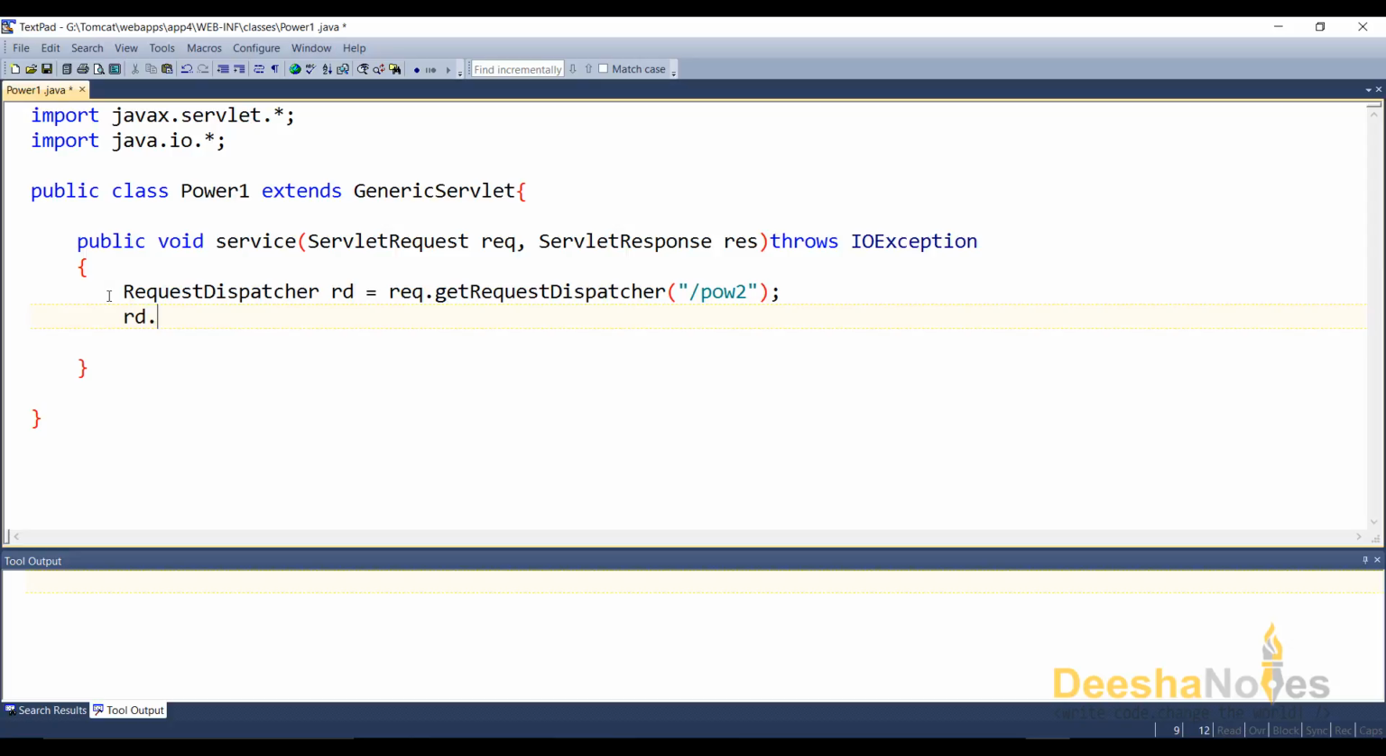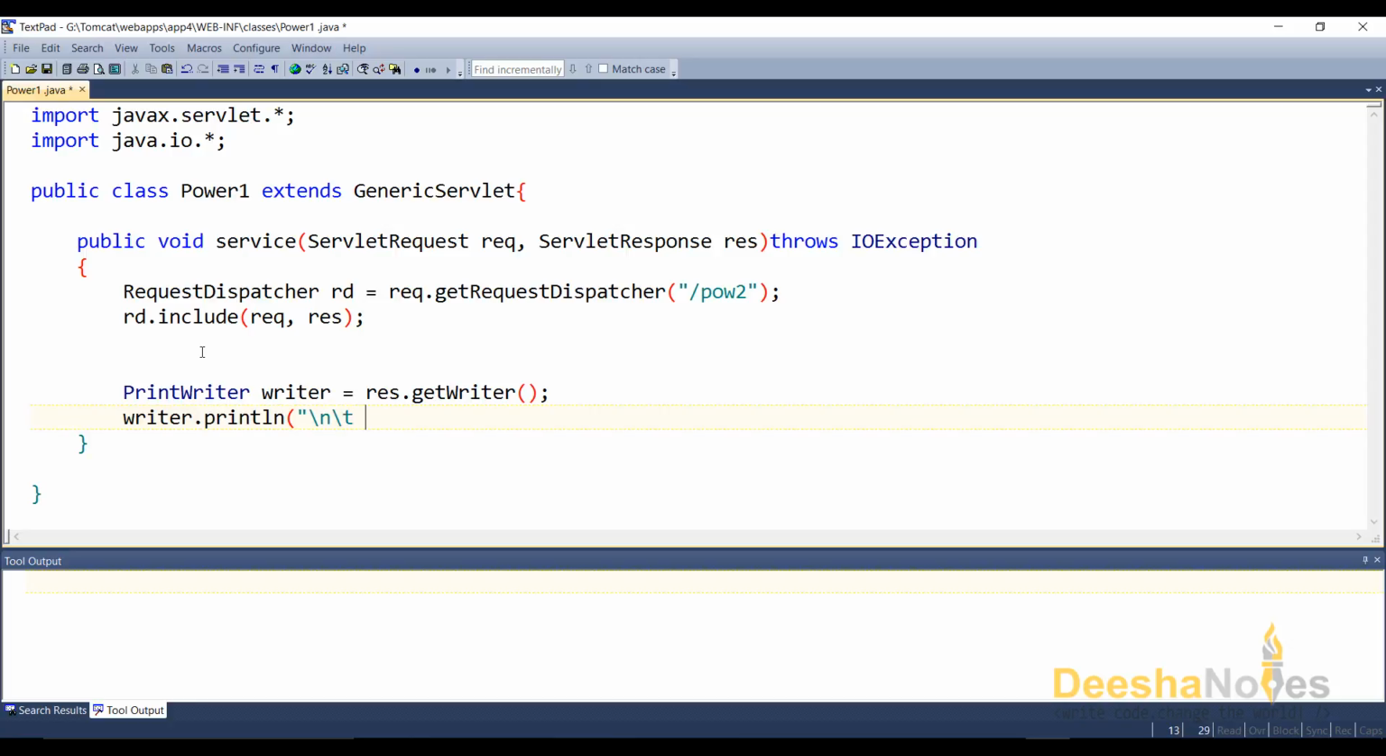RequestDispatcher rd is equal to something, and then we are going to write rd.include, passing the request and response. Pass the same request and same response to the second servlet. The second servlet will add its response into this response. And then on the same response I can add something more. Let's say PrintWriter writer is equal to response.getWriter. Once again we get the writer. Once we get the writer, I will write writer.println.